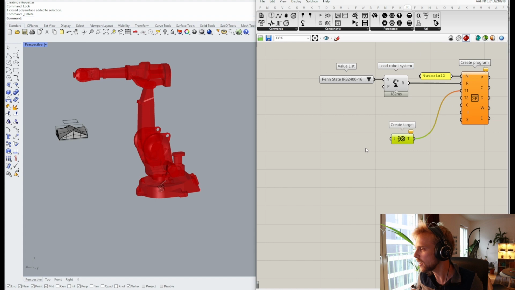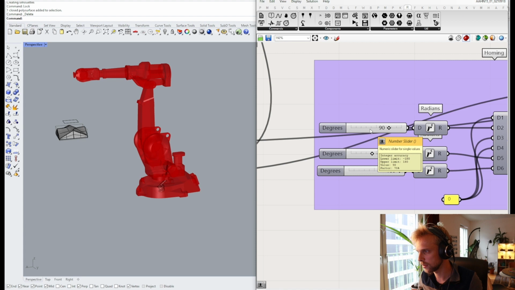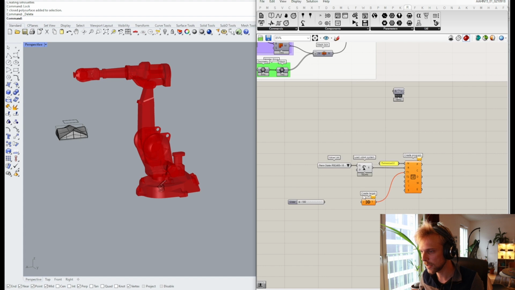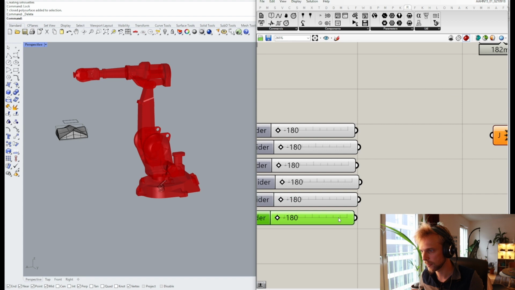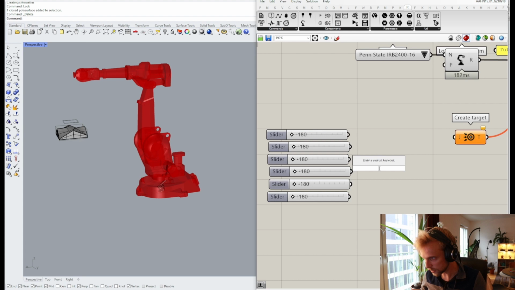So let me just create a slider between, let's say, minus 180 dot dot 180. I believe that's how we do it, right? Yeah, minus 180 dot dot 180 will create a slider with those bounds. And I will do 6 of them, one for every joint, right? And now I am going to add them all into one list by using merge.